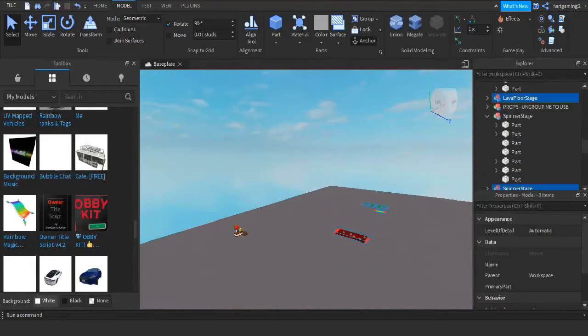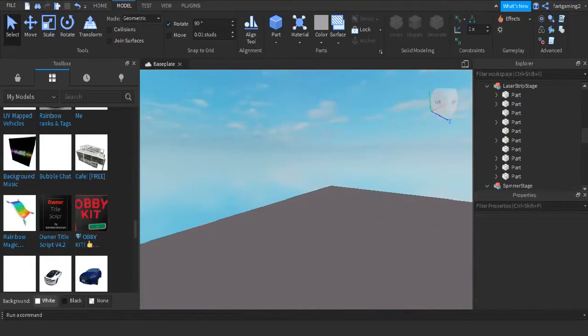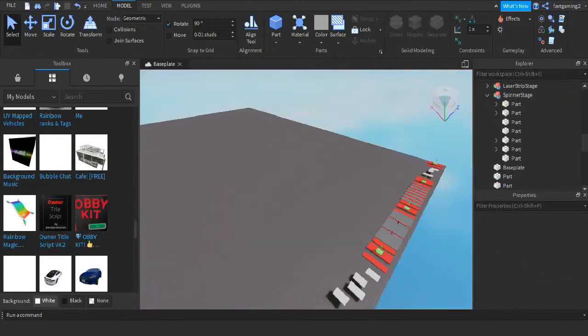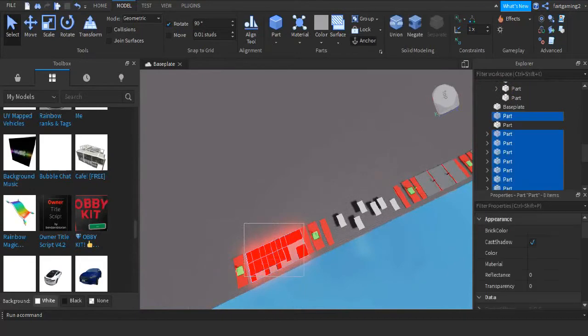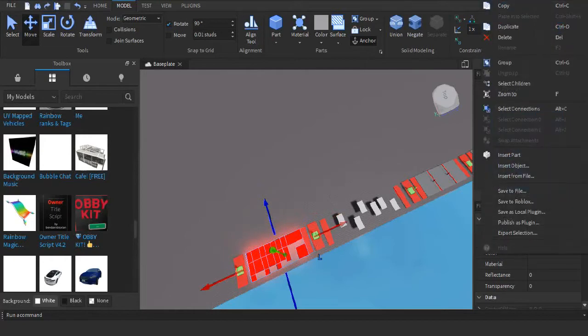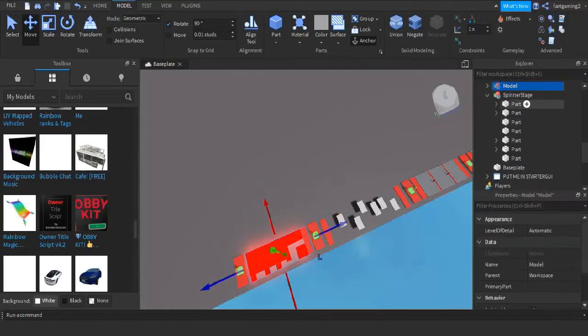what we can do next is delete the rest of this stuff. But then what we can do now is we can take everything from this stage, and then we can take everything from that stage and just move it. So if you can move it, then you want to right click, you want to group, and you can call this whatever you want. I'm going to call it Laser Parkour, which ain't a bad thing.